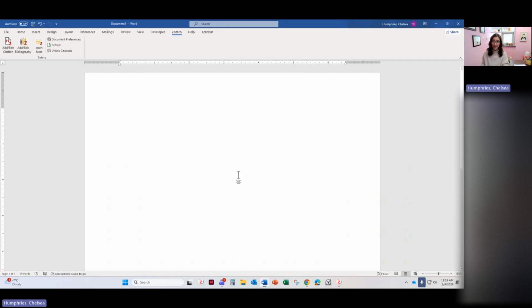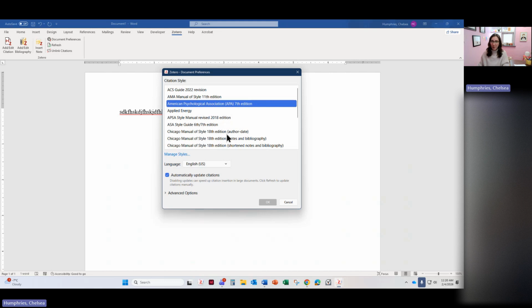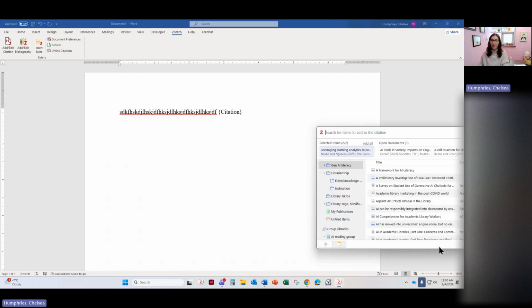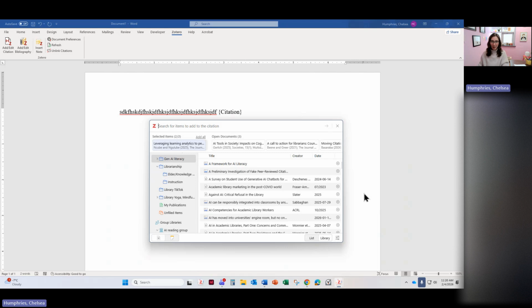I am automatically logged in, and let's say I'm writing something brilliant or an essay. I can type what I need, and then I can add a citation. So I might need an in-text citation here at the end of my sentence. I can hit Add Edit Citation. It'll confirm my style, and then I'll get a little pop-up window. It's appeared on my other screen, so give me just a moment and I'll move it over here. I get a little pop-up window.